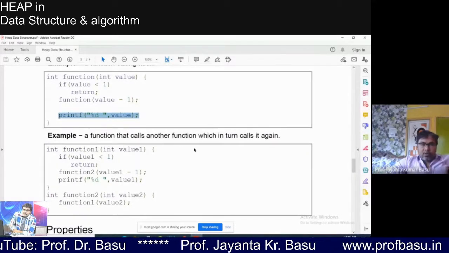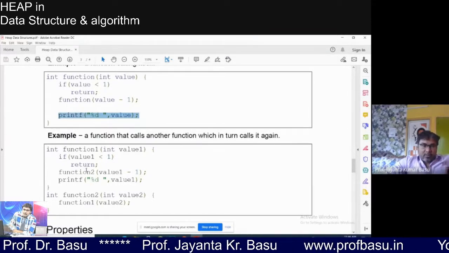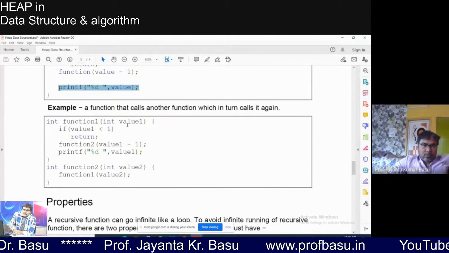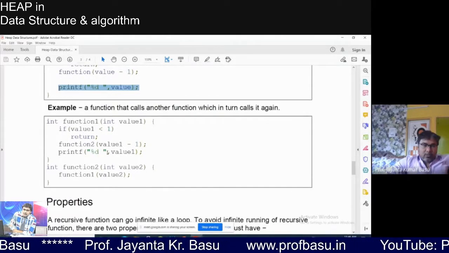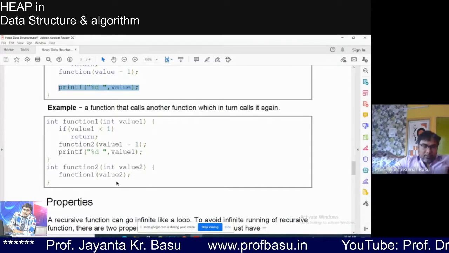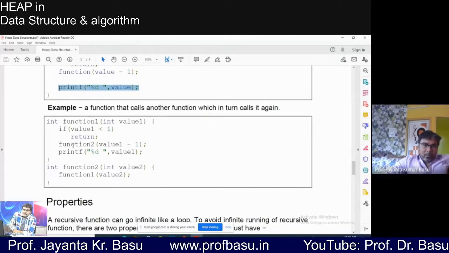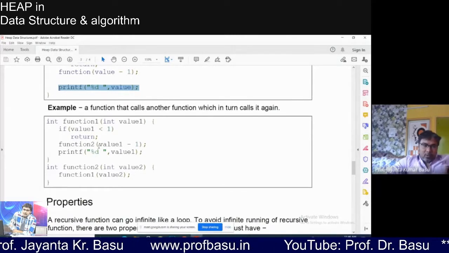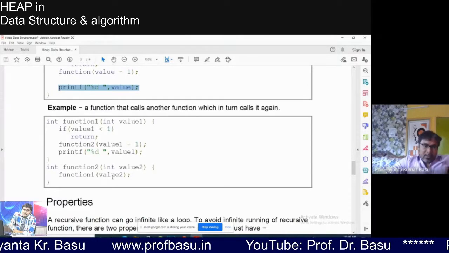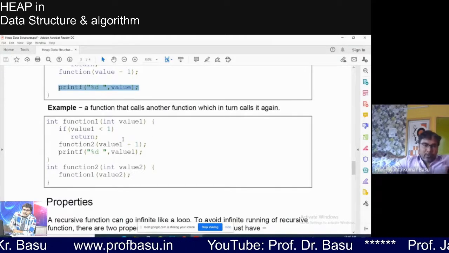Anyway, a function calls another function, which in turn calls it again. This is an example. Same thing. Function 1 is calling function 2, and function 2 is calling function 1 again. So after that, function 2 is calling this function 1 again. So this may be another form of recursion.